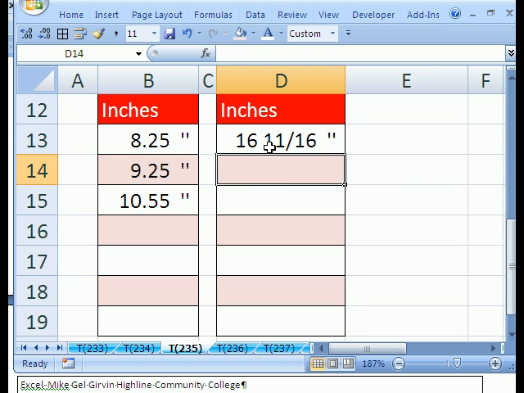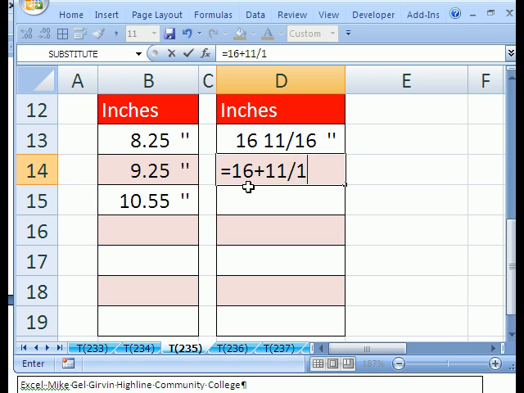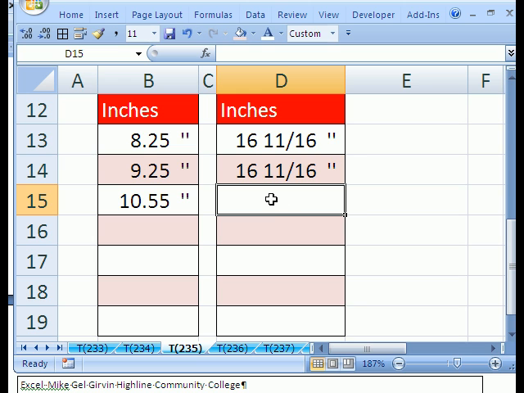Now, how in the world do we get 16 and 11 sixteenths? How do we get that number into the cell? Here it is, it's very simple. If you have a fraction like this, make a formula. Equals 16 plus 11 divided by 16. Get it? So this is an actual formula here that'll give us exactly the number we want. And then hit Enter. And see, that formatting will show then that second part as a fraction.